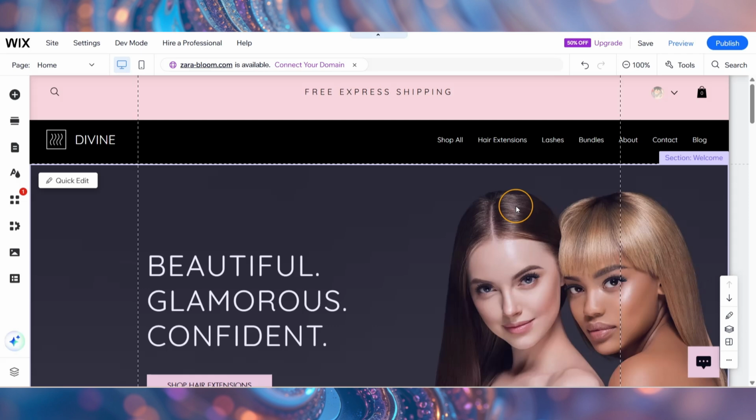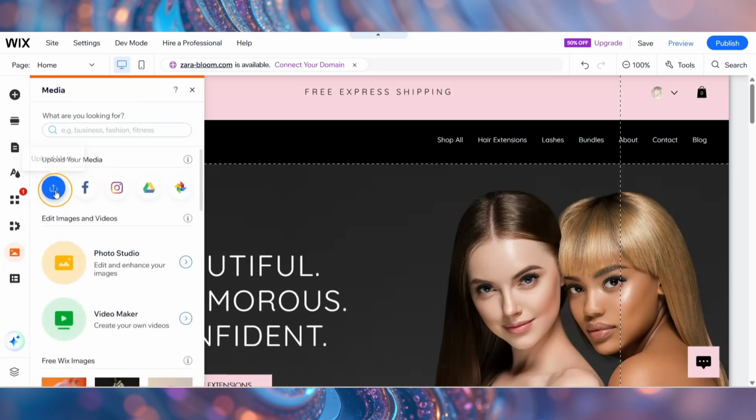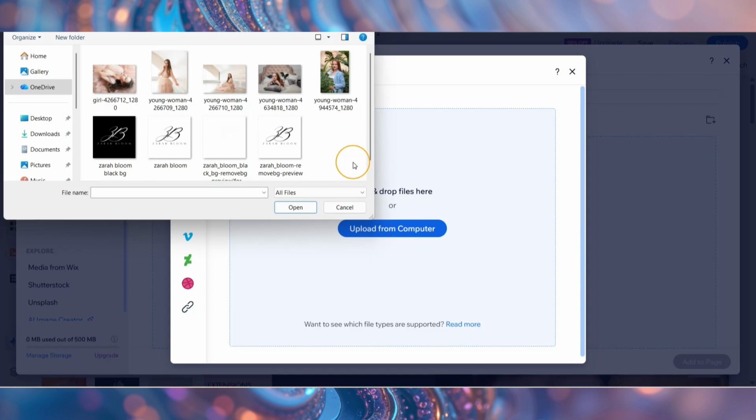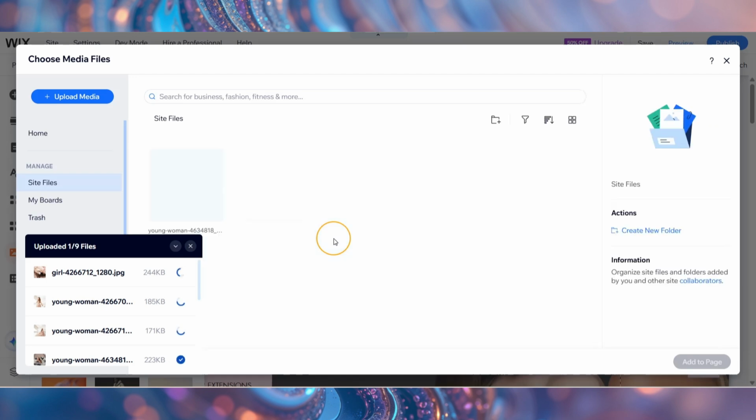To add your logo, go to the media button on the left. Select Upload and then Upload from Computer. Remember all the files that you needed to prepare beforehand? Well, this is the time that you're going to upload all of them so that you can access all of them, including your logo and favicon, later on when you need them. Convenient and easy for you. Now, wait for your files to be uploaded.